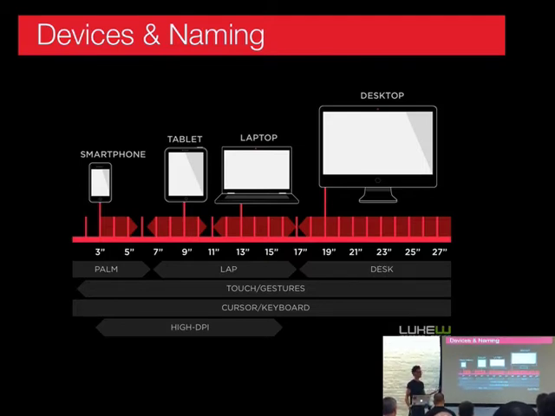So the smaller devices like your phones are more in your hand, your laptop or tablet can kind of be in between, but it's primarily on your lap or on a desk. And the desktop, of course, you're not going to be carrying that around in your pocket.